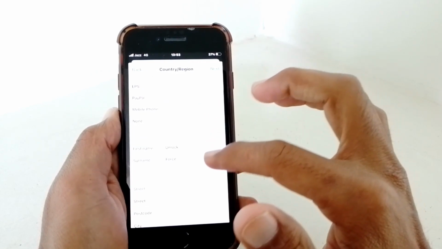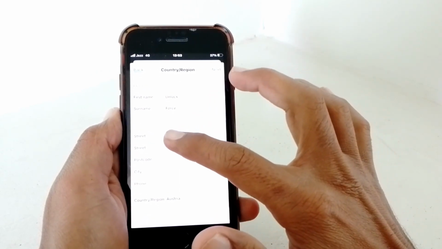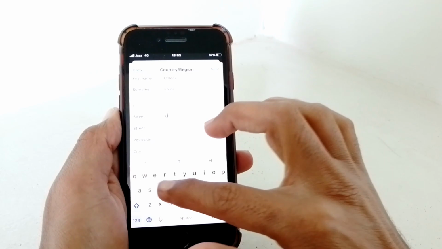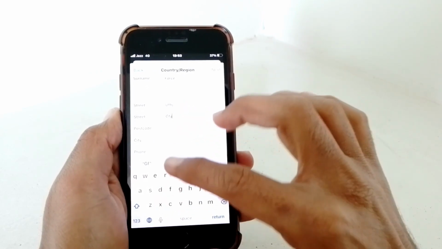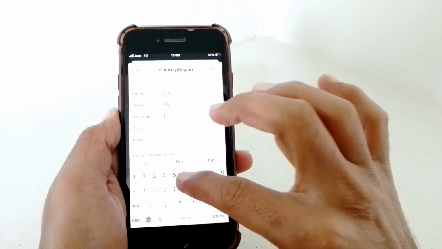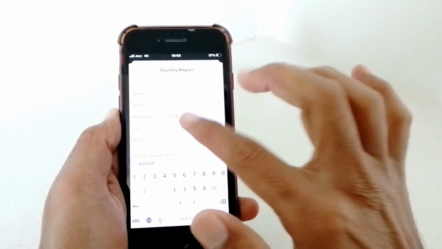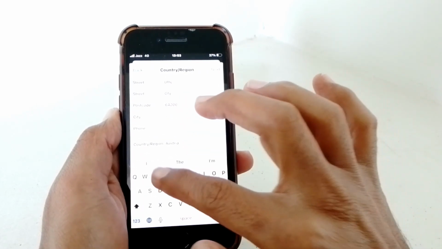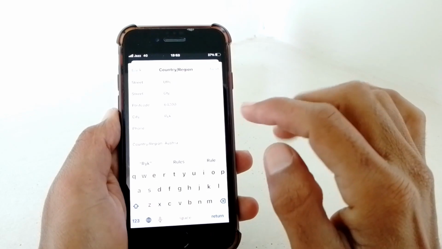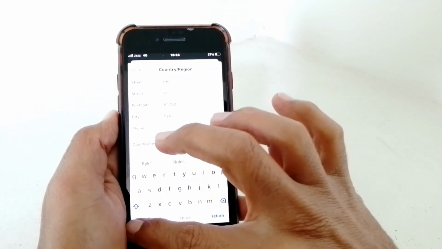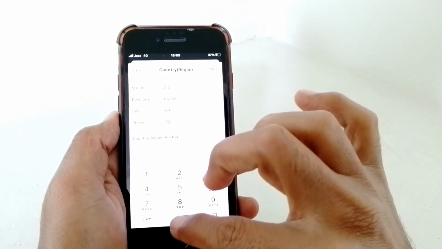I am selecting none, and here you have to put your billing address. Okay guys, so here you have to put the zip code of your city. If you don't know the zip code, just simply search on Safari browser or another browser.